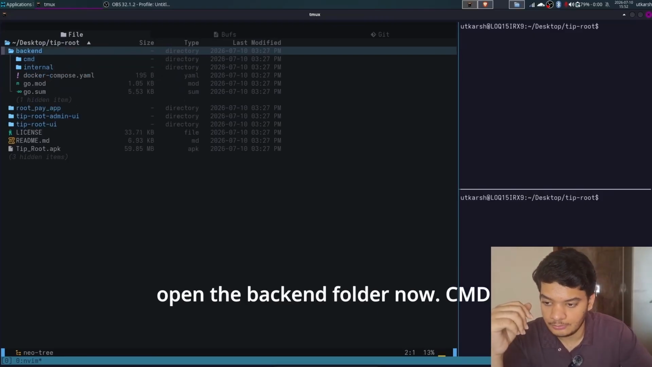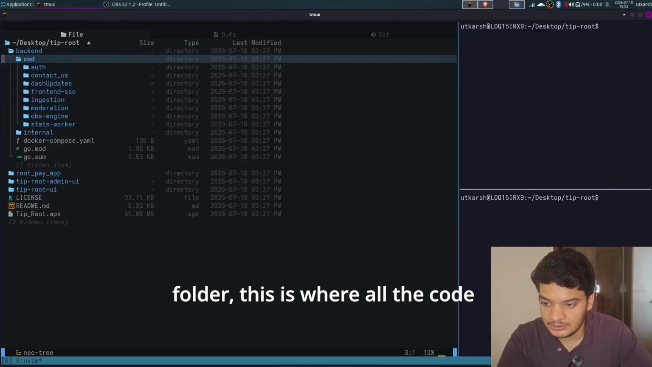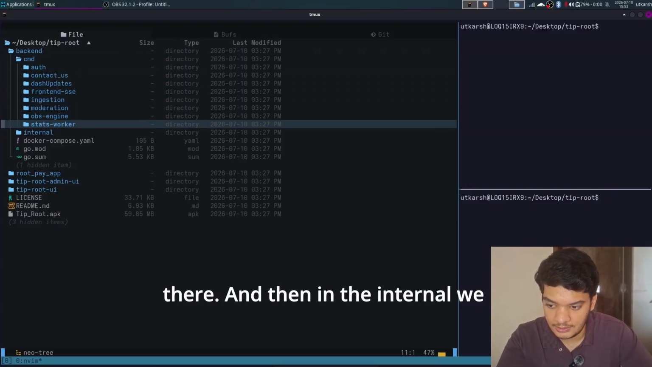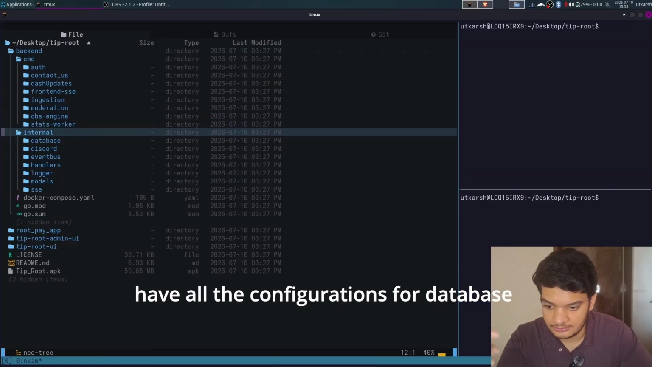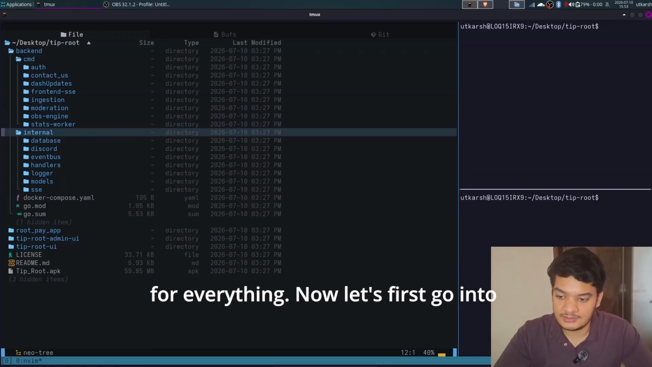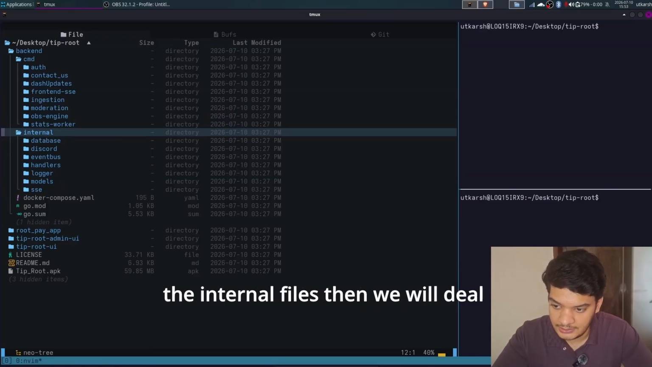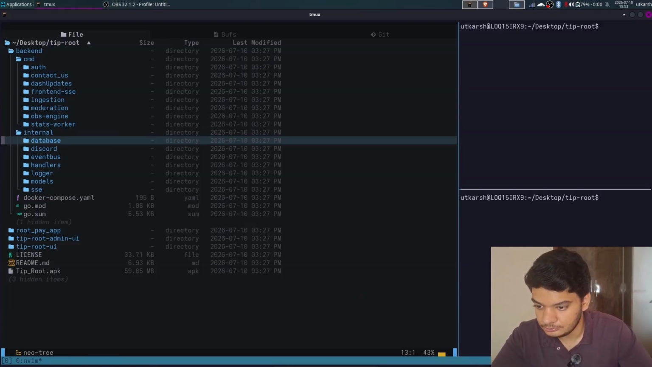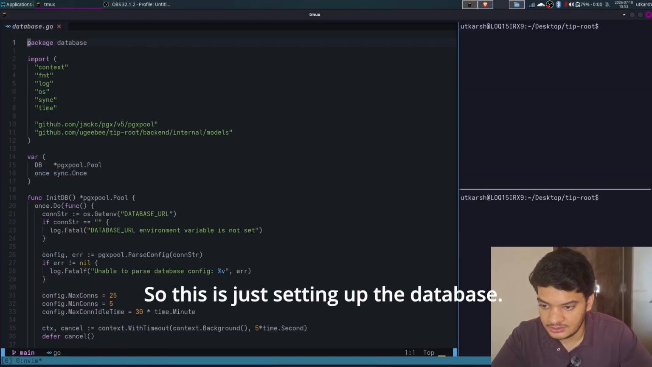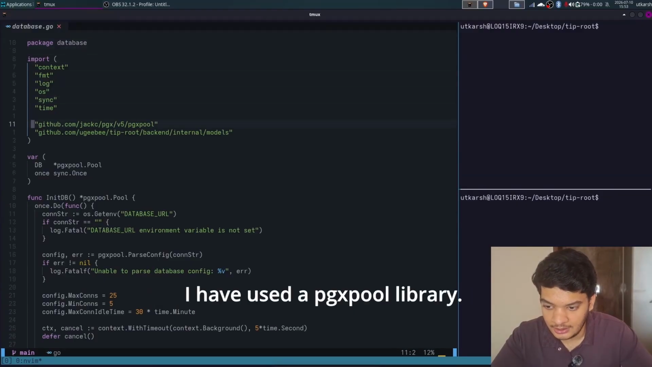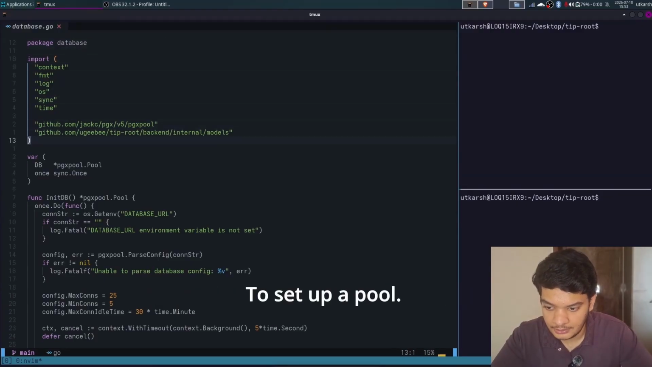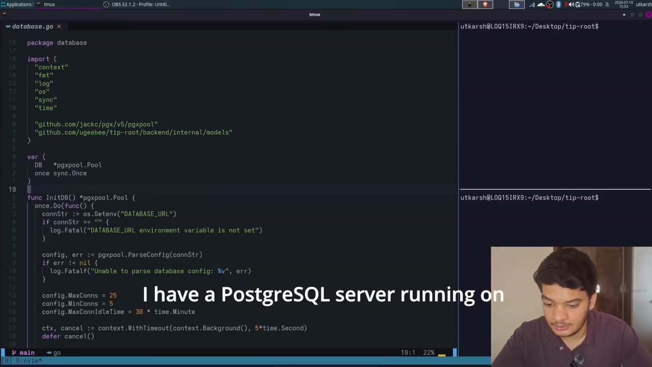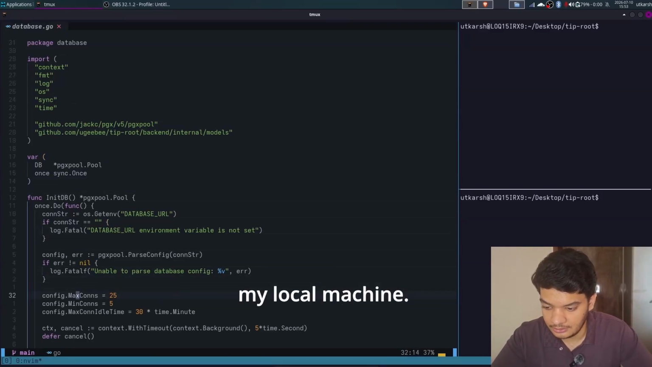So let's open the backend folder. Now CMD folder, this is where all the code required for the request and everything is there, and then in the internal we have all the configurations for database, for everything. Now let's first go into the data internal files, then we'll deal with the actual files. So this is just setting up the database. I have used a pgxpool library to set up a pool on my PostgreSQL. I have a Postgres server running on my local machine.